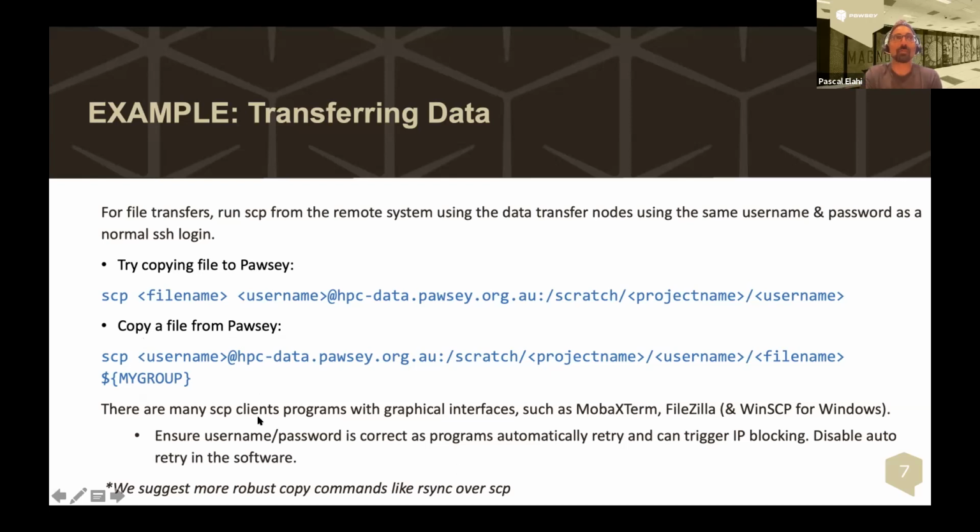I will read this again, because it has accidentally blacklisted people before. If you are using things like CyberDuck or FileZilla to transfer data from your local computer to Pawsey, and you've got the wrong password and you have auto retry enabled, it will almost certainly cause you to be blacklisted. The program will keep retrying super quickly, and eventually you'll run out of attempts and get blocked. You don't want that to happen, so don't enable that feature.